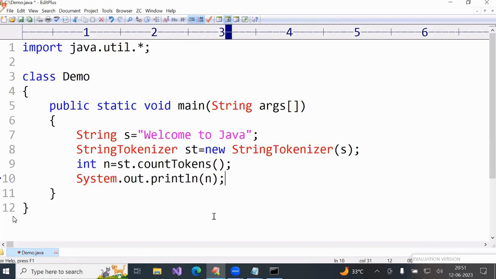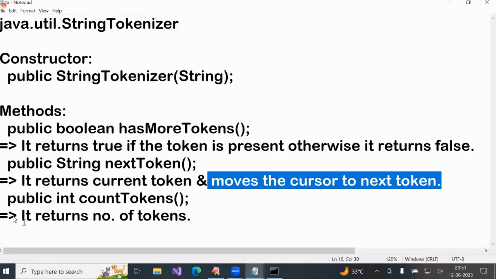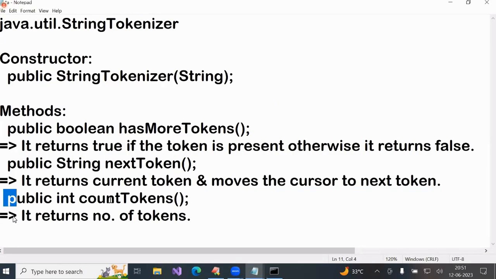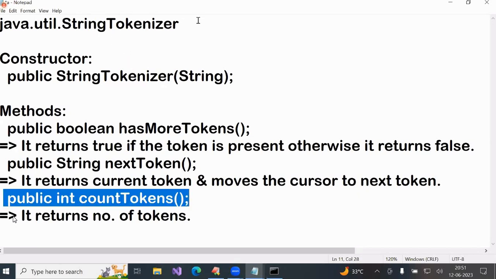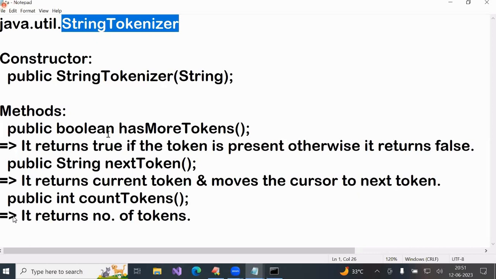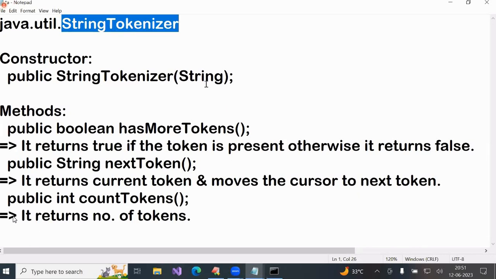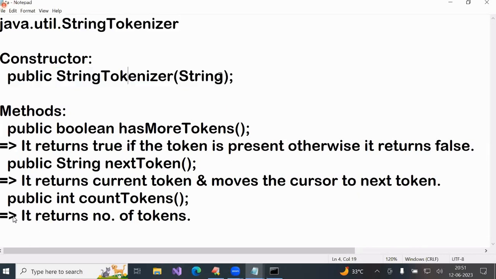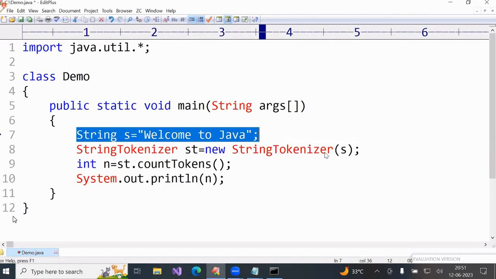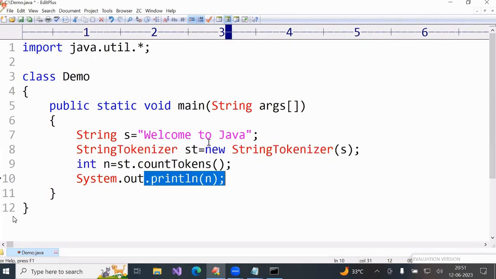Now, our task here is counting the number of words. The countTokens method you have to call, but it is a method of the StringTokenizer class. For calling this method, an object of this class is required. For creating the object, this is required, and the string is also required. That is the reason I first passed the string here, called the method with it, and then printed. Now it will print for "welcome to Java": three words are there. Output will be 3.